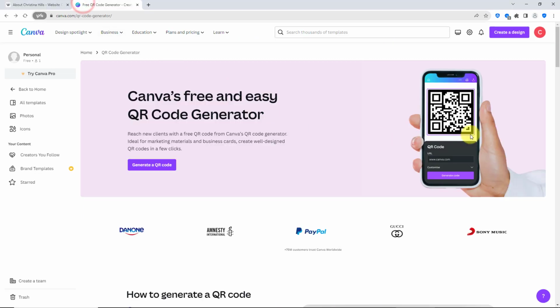You could create a QR code for your website, for your business, for anywhere you want to take somebody on the internet. And I'm going to do this with Canva. Now Canva has free and paid accounts, so in order to do this with Canva, you need to have a Canva account.